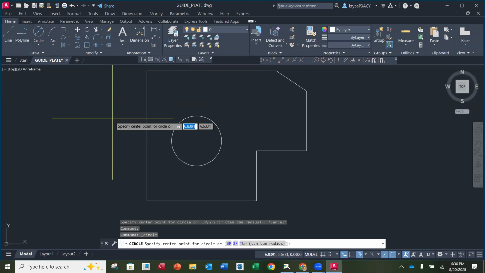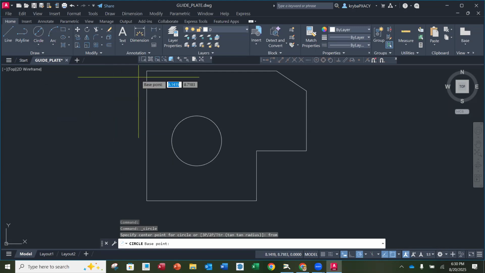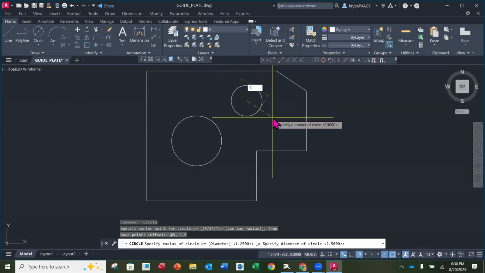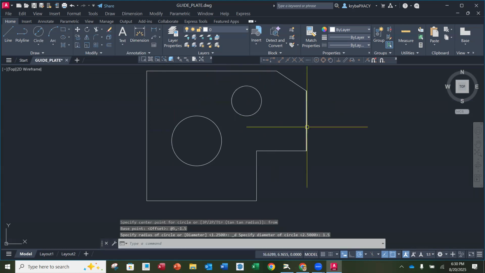So now it wants to know what the center point is. We're going to, again, type in FROM. We're going to specify that upper left-hand corner. And then relative to that point, we're going to do the @ symbol, and it's going to be a positive 5 in the x, comma, negative 1.5 in the y. Here's the center of that circle, and now it's asking what the diameter is. 1.5, enter. Any questions on that one?